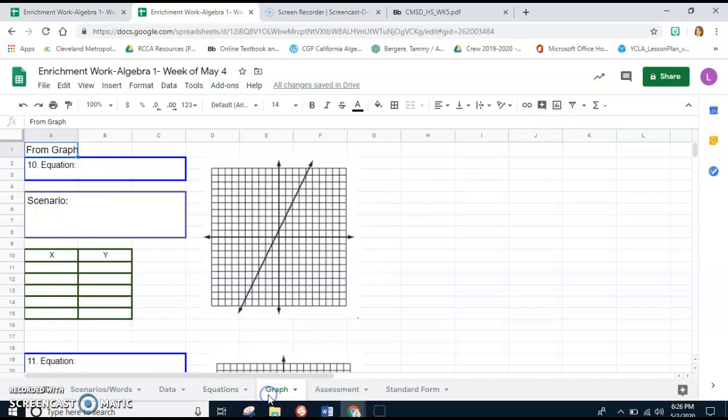Fill your table in and then again, go up here to insert chart and it'll do it for you. Graph. Oh, so this one, they've given us the graph. We have to create the equation, scenario, and all of those things.